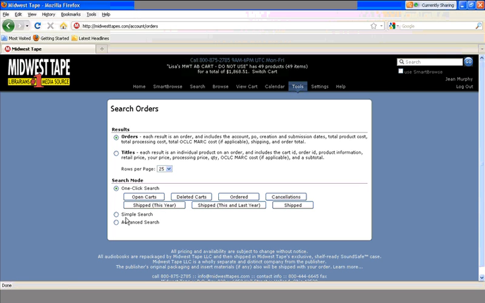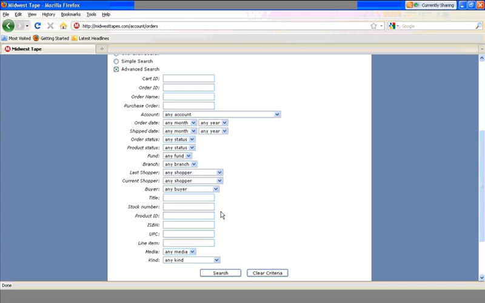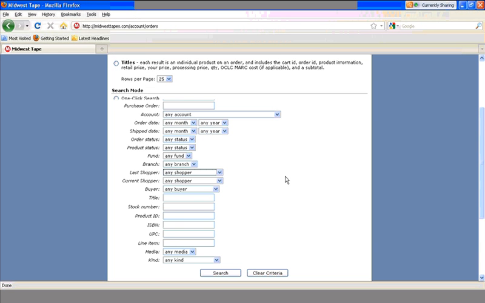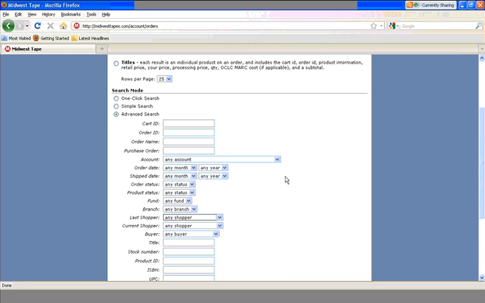All right, so that's a simple search. Now, advanced search here is going to be a little more intricate. If you want more details, you can drop this down by account, by fund, branch, or even listed out by shopper within your library. The last shopper, current shopper, it gets much more detailed. And again, this is all carts within your library. They can be deleted, they can be ordered, shipped, and so forth.